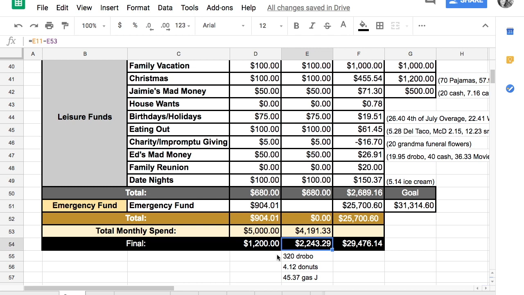Okay, so we have $2,243.29 left over. I need to have $1,200 remaining as my final amount. So I will put in $1,043.29, is that right? Yep.